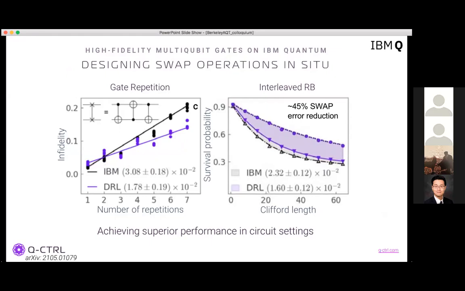It also does work in SWAP. So we did the same kinds of experiments, repetition and interleaved randomized benchmarking. We see about a 45% improvement in the SWAP gate. This was related to the IBM Open Science Challenge, which we didn't enter, but we did the same task again with the deep reinforcement learning agent. So no human analytically defined gates, just asking the agent to find a better SWAP. In this case, we've done both deep reinforcement learning of individual constituents and deep reinforcement learning of the constituents in situ inside this SWAP structure, and the performance is approximately the same.